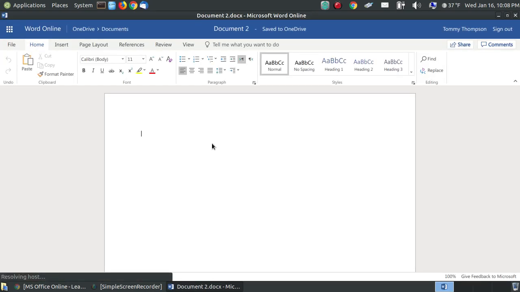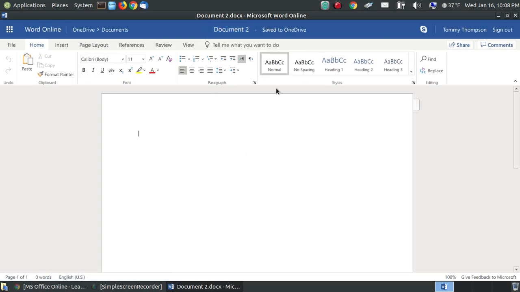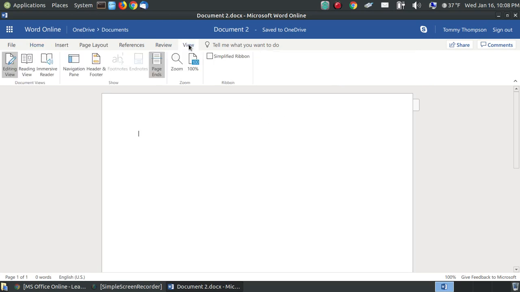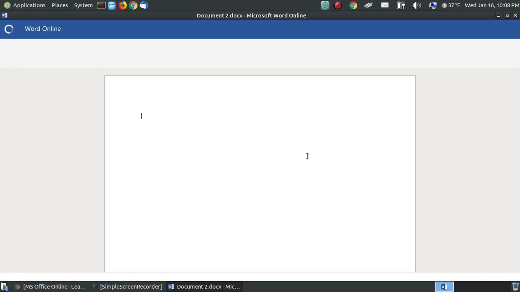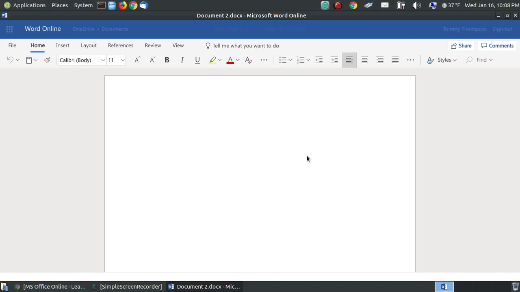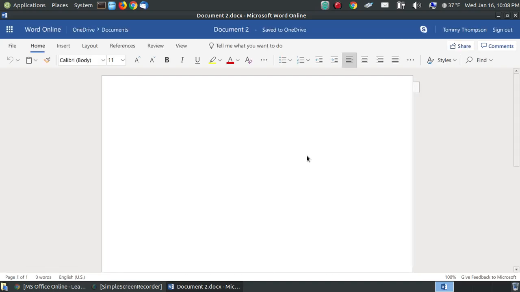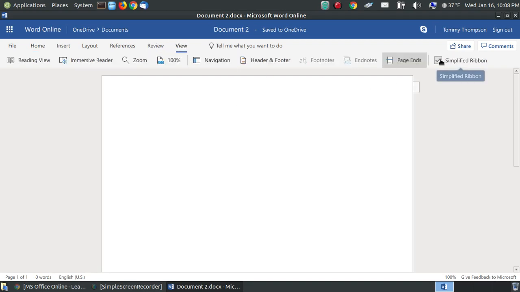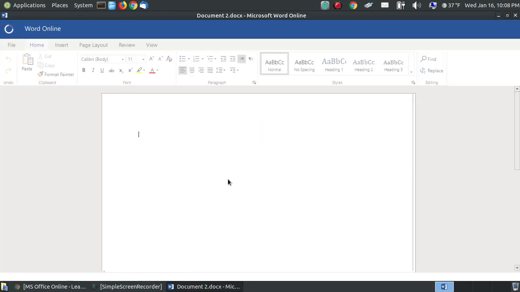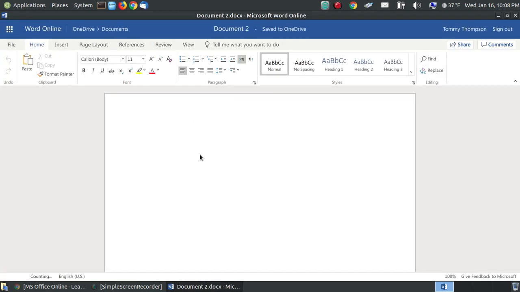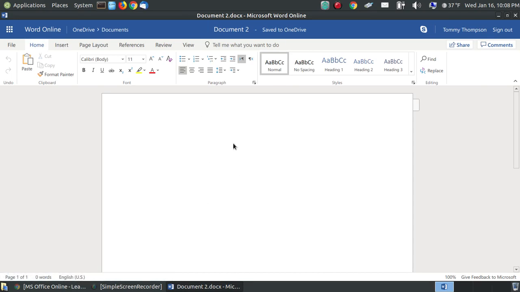It loaded pretty quick. Now, if you look up here, if you don't like that huge ribbon for the Word Online, you can actually reduce the ribbon size by clicking View and choose the simplified ribbon. But if you're used to the ribbon being large, if you use Office at your work or school, you might like the large ribbon. So if you do, go back to View, untick the simplified ribbon, and in a moment or two, it will go back to the large ribbon that looks like the ribbon when you install Office on your machine. Now, this is the Word Online.